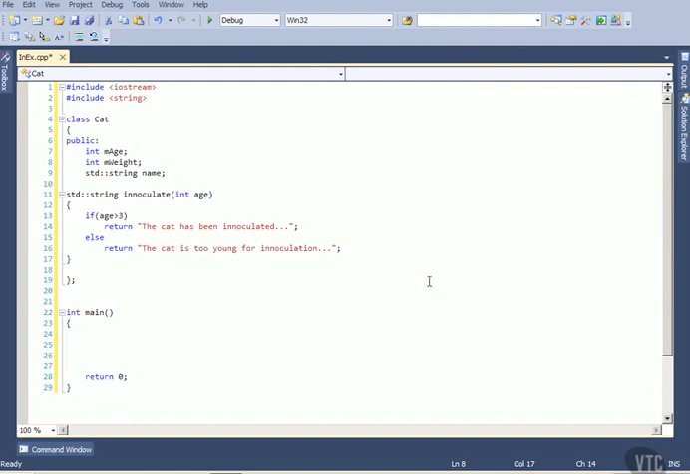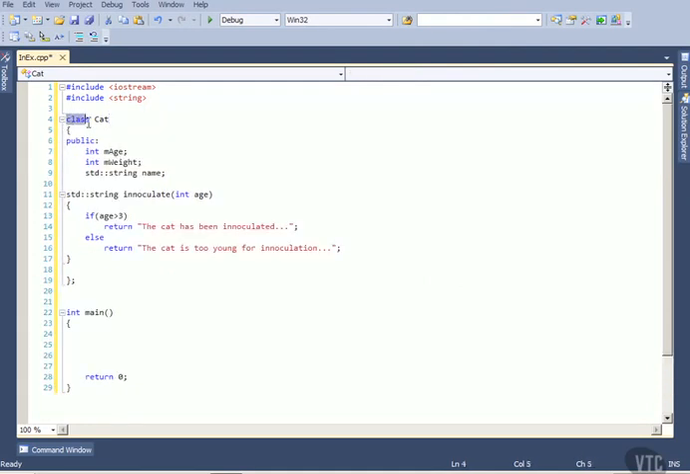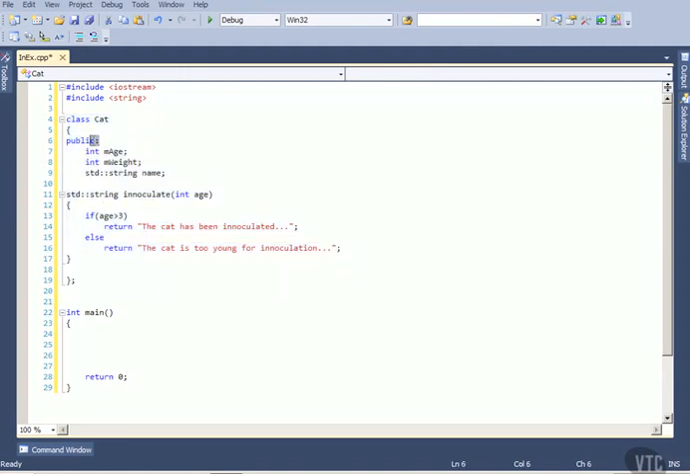All right. Notice that I've got a class here. If I look at my cat class, and this is it right here highlighted, notice that I have set the accessibility to public, and I've created an integer called mAge, an integer called mWeight, and then a string called name. Then I created a function called inoculate that has a parameter of an integer, and it's going to return a string after it's run.